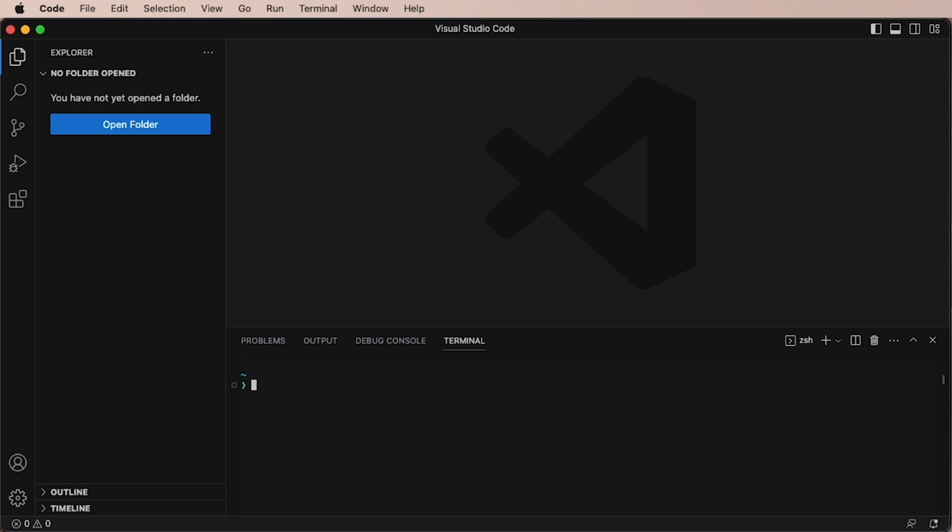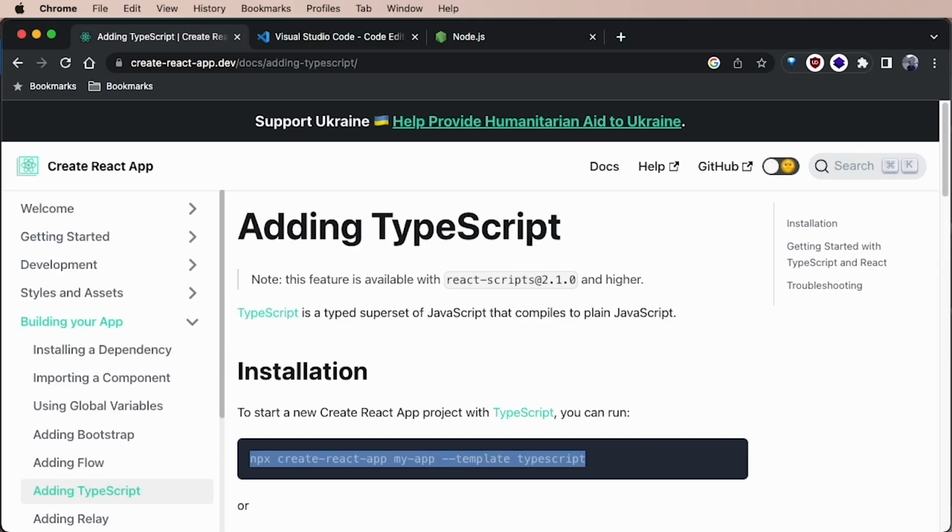So to run the command, let's go back to our browser and look at the create-react-app.dev website. The command that we need to run in our terminal or command prompt is npx create-react-app and whatever name we want to give our project. In this instance, it would be my-app.